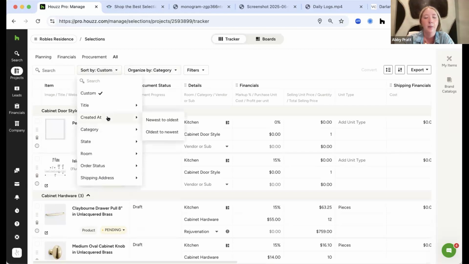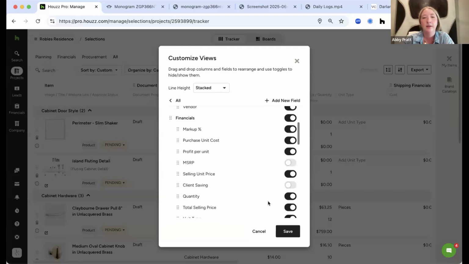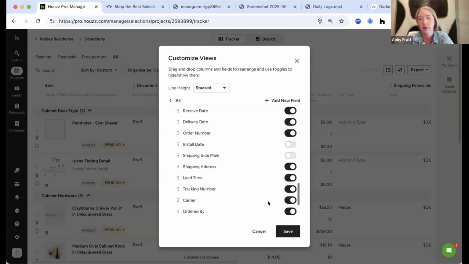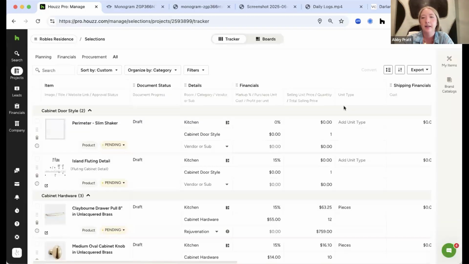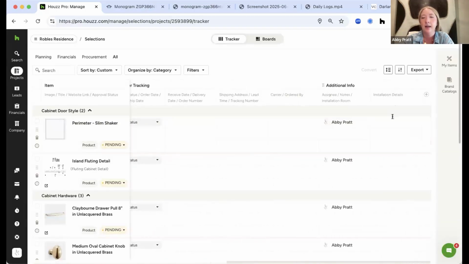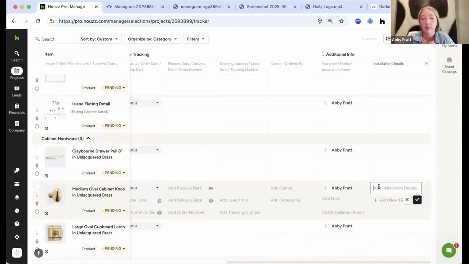There's going to be different ways to sort, different ways to filter, as well as ways for you to customize the columns. So maybe you need to know what the designer's ordering versus what you're ordering. You can log that information in here, create a new column, and then it's going to appear for you down at the end. And you can add in those details. So like one that I always do is installation details. Like where exactly do we want this knob?